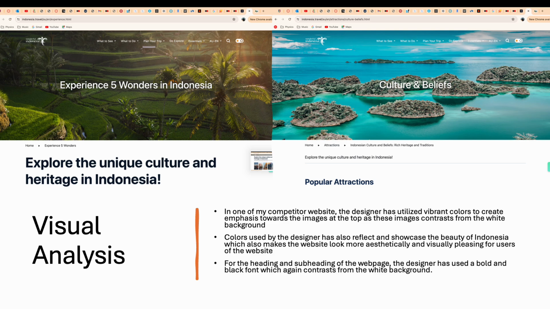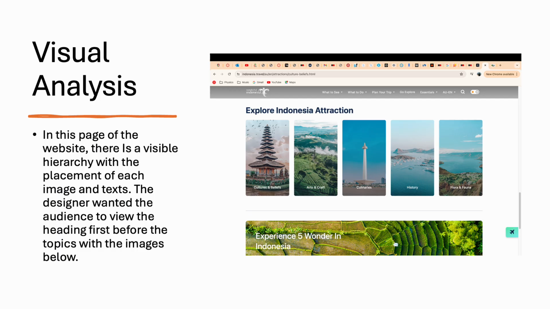In one of my competitor websites, the designer has utilized vibrant colors to create emphasis towards the images at the top, as these images contrast from the white background. The colors used by the designer also reflect and showcase the beauty of Indonesia, which also makes the website look more aesthetically and visually pleasing for users of the website. For the heading and subheading of the webpage, the designer has used a bold and black font, which again contrasts from the white background. On this page of the website, there's a visible principle of hierarchy with the placement of each image and text. This is done because the designer wanted the audience to view the heading first before the topics with the images below.